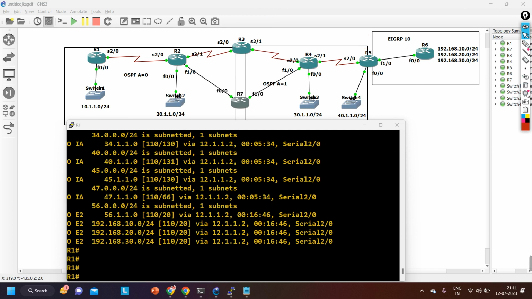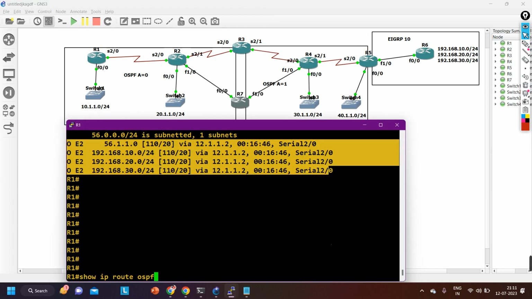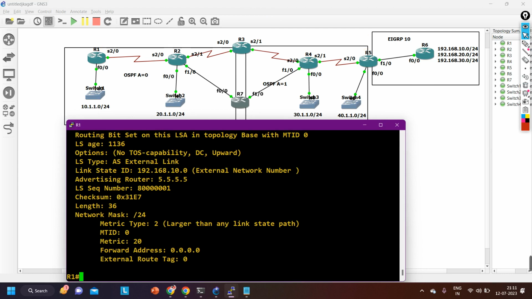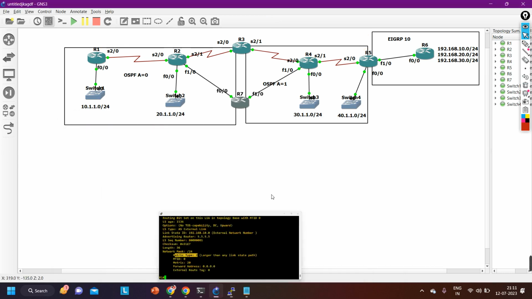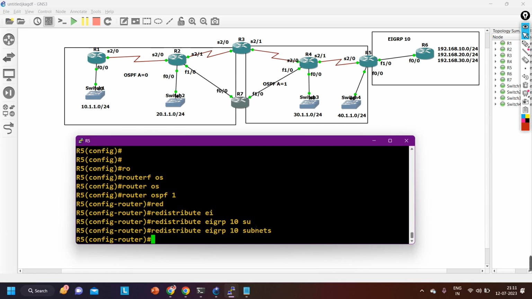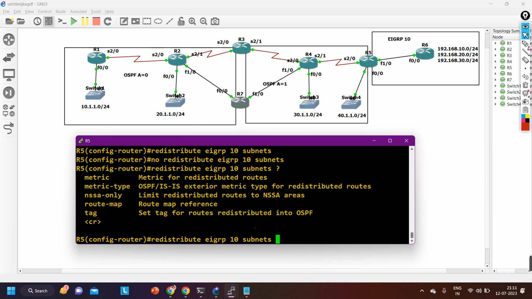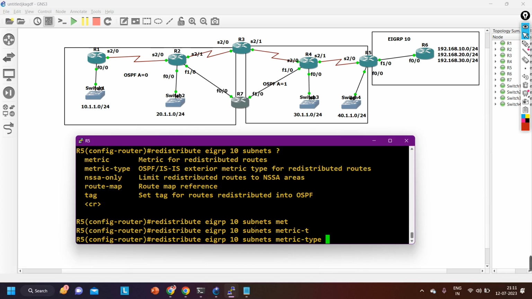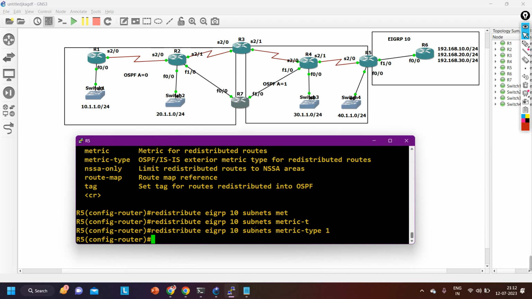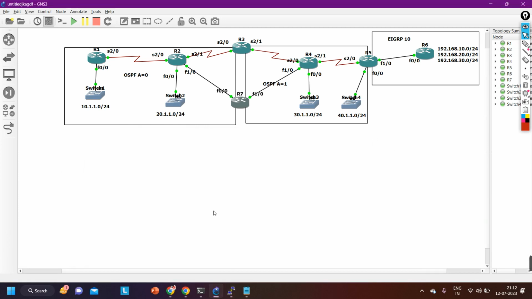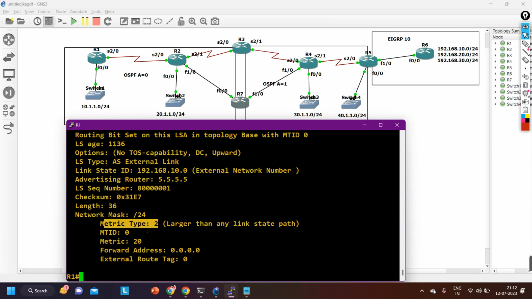Okay, so let me do one thing. Here now we are able to see all prefixes with the E2 symbol, and in the database also we are able to see this metric type is external and the total cost to reach this network is 20 only. Now let me remove the redistribution command from router number 5. Here I am going to say no. Okay, and now again I am going to run this command, redistribute EIGRP subnets. After that, metric type. Let me set metric type 1 over here. So once I set metric type 1, now you can verify on router number 1.